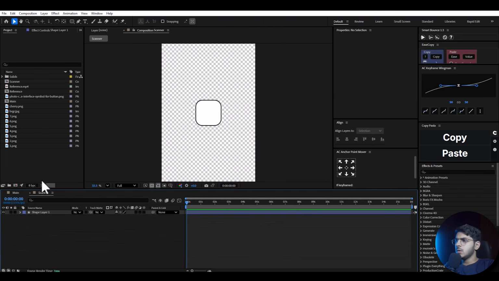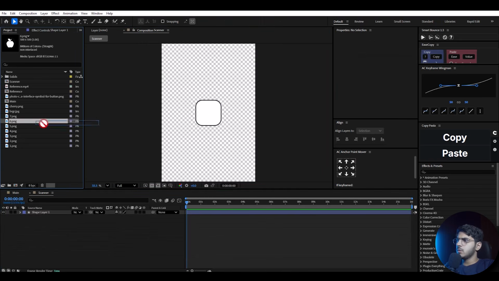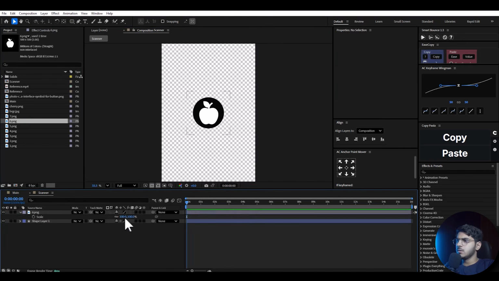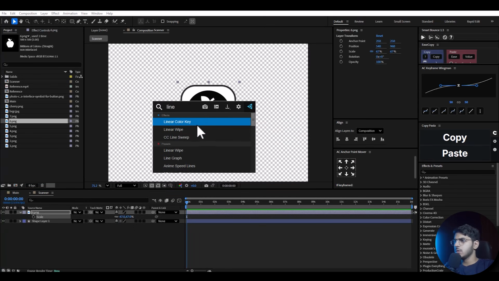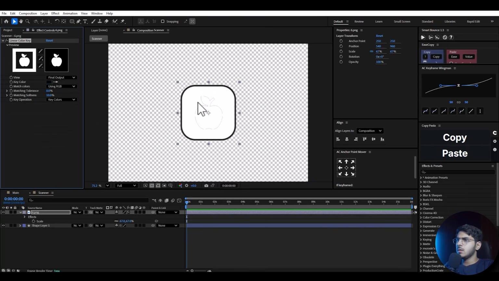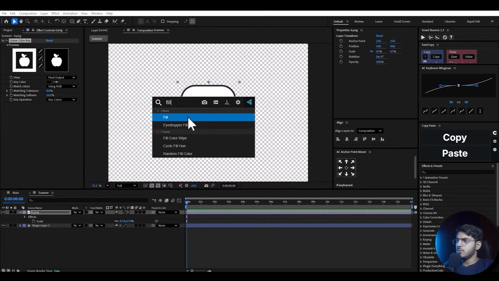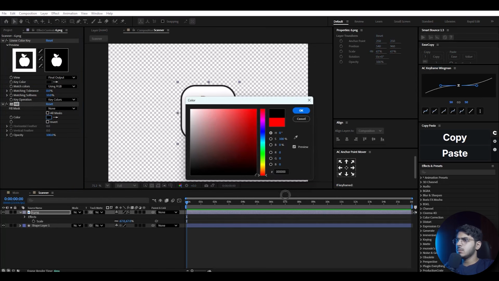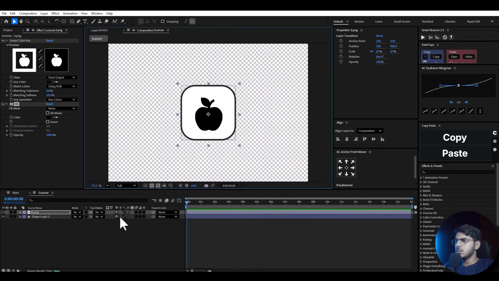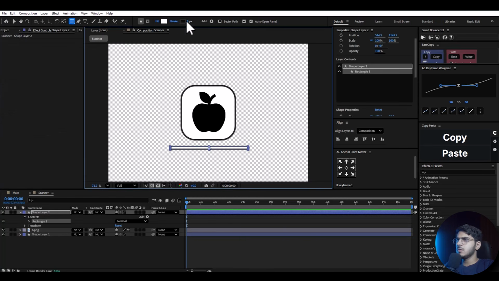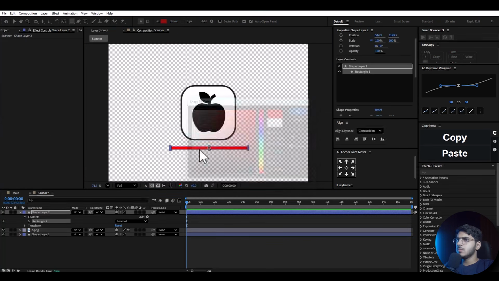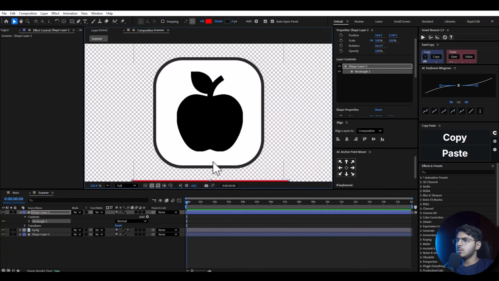All right. Now let's import one of the icons we had earlier. Let's remove this black part. So let's apply an effect called linear color key and get rid of this. Then fill, make it black, of course, like this. And yeah, here we can have it. Now the next thing we are going to do is create a rectangle. Make sure it's red color, remove the stroke, make it a little more thin.